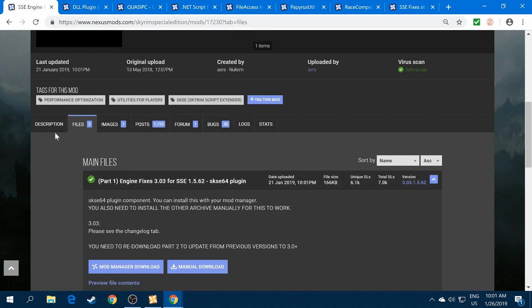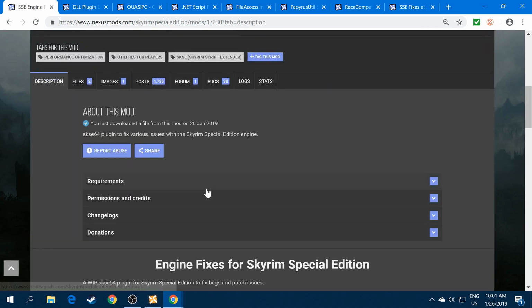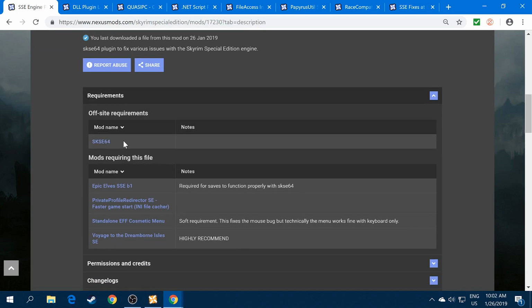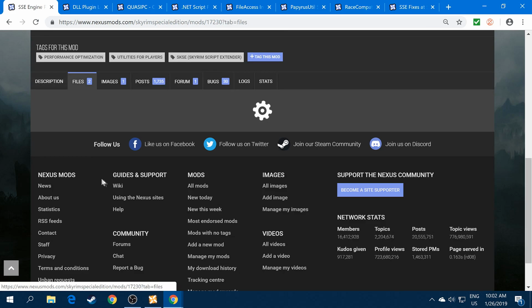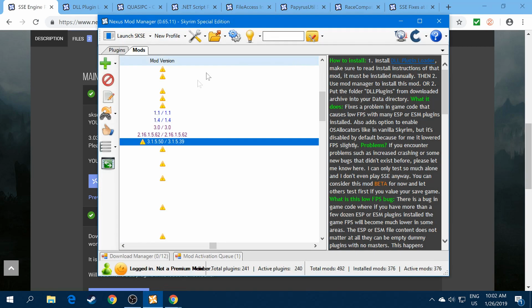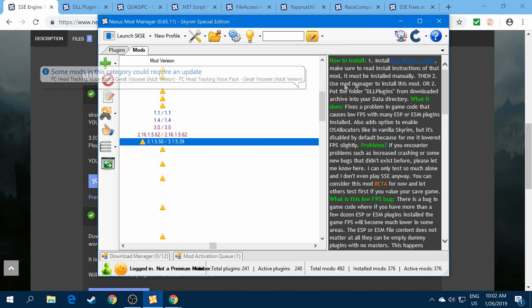And also read the description. Now, the requirements of the mod, it does need SKSE64, and now I'm going to show you guys. This part 1 you install through your Nexus Mod Manager. I do use Nexus Mod Manager. As you see, I'm more old school, using this Nexus Mod Manager.